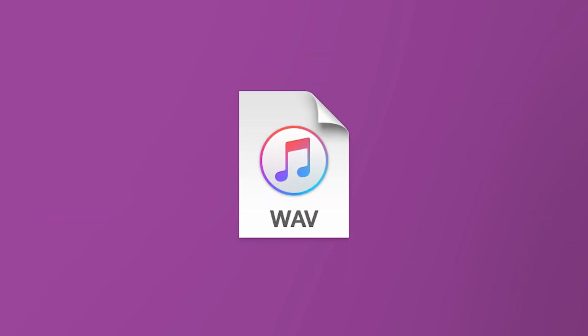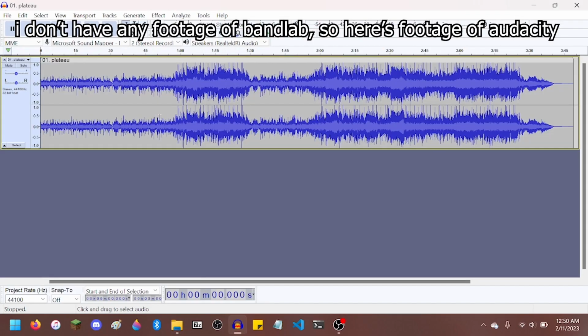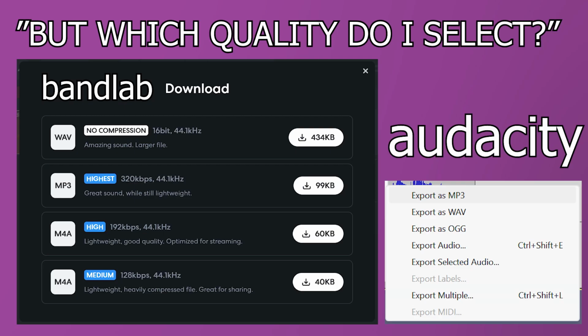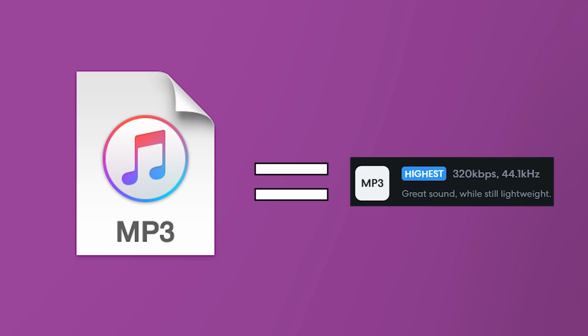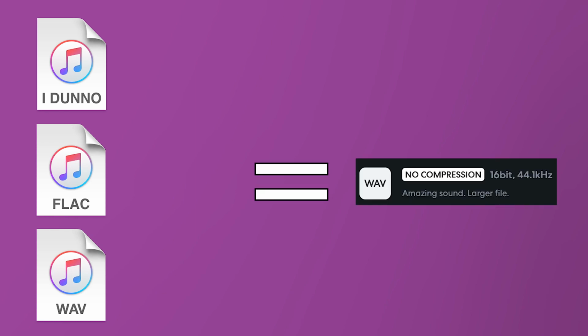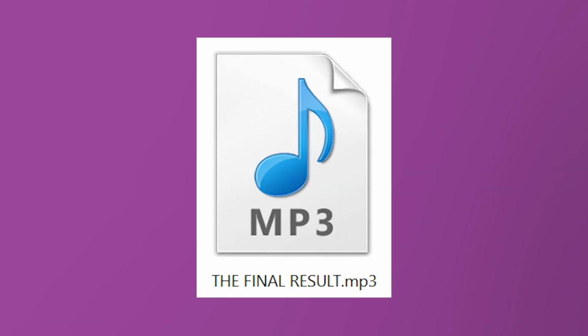And this step just makes that not happen. For example, I will use BandLab. You can just take all the files you have and put them in order and export it. But which quality do I select? You might be asking. To put it in simple terms, if you have .mp3 files, click the 320 kilobits option. If you have .wav, .flac, or any other high quality file type, click the 16-bit one. And now you have your audio ready to record.